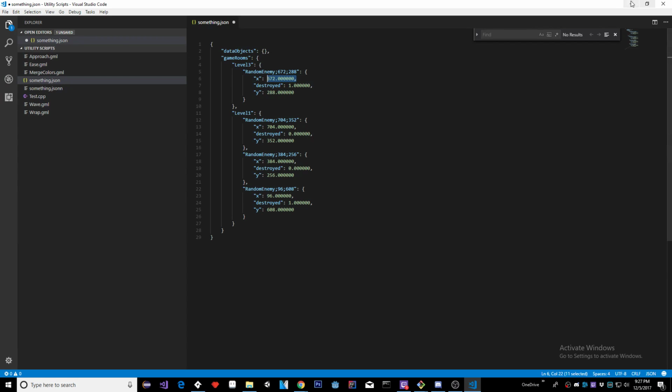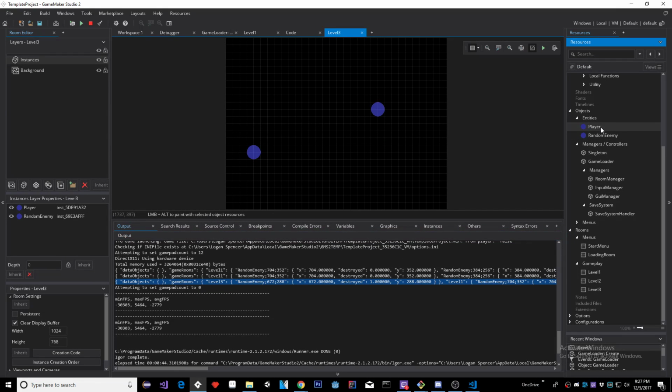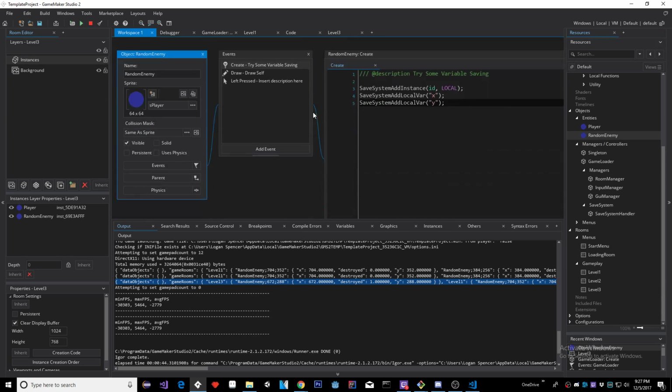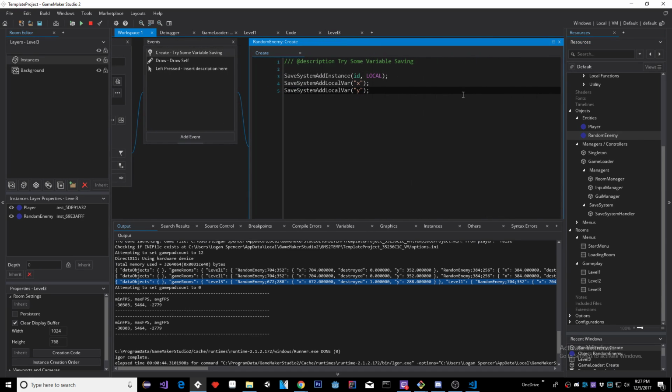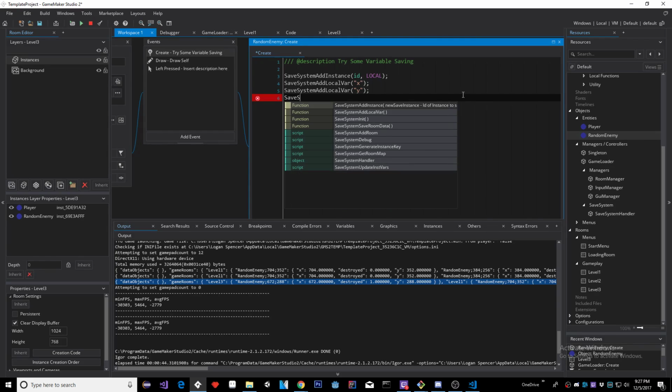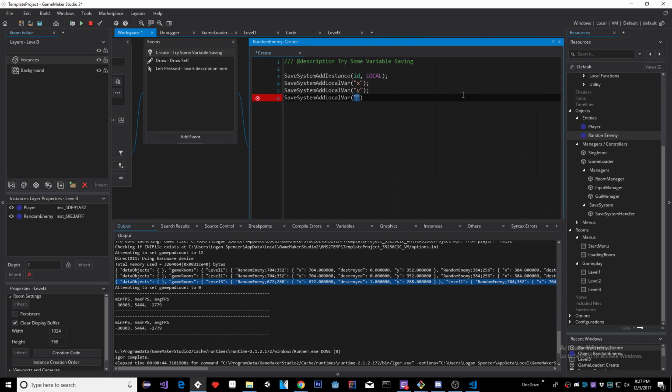Okay, and let me show you how easy it is to add a new variable using this system. So if I wanted to go to my random enemy and he had an image angle, and I wanted to save his image angle, I'd do save system, add local var, and then I type in image angle. Is there a way that I can actually get the name of this? I think when you pass this image angle into a script, it just passes the value. So I think you have to pass it by string no matter what, which kind of sucks. But so I add image angle here.